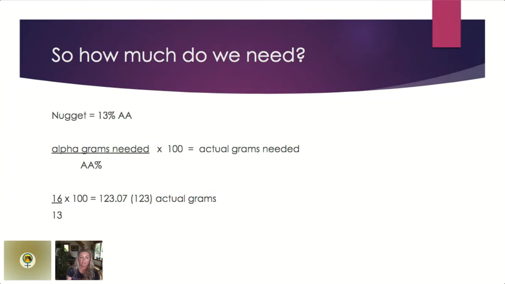So we need 16 alpha grams. We have 13% alpha acid. So 16 divided by 13 times 100 gives us 123 actual grams, 123.07. My instructor at Doemens said always calculate 2 digits to the right of the decimal.